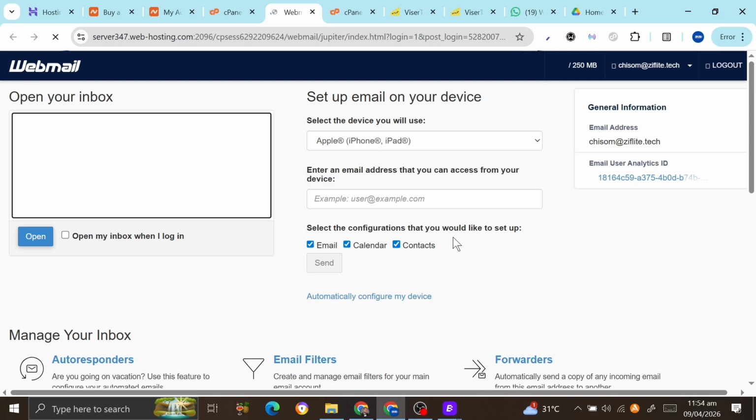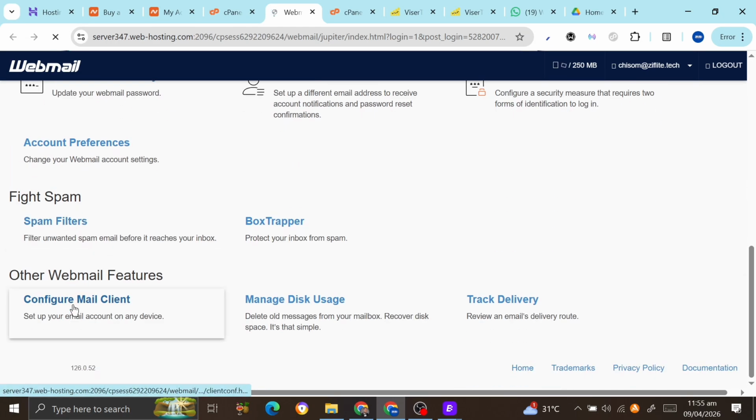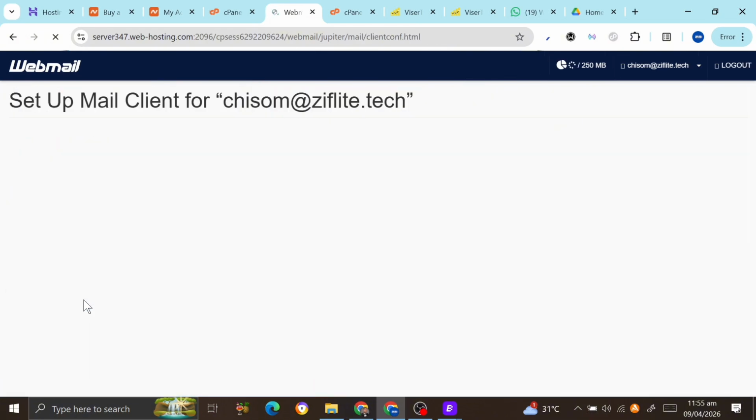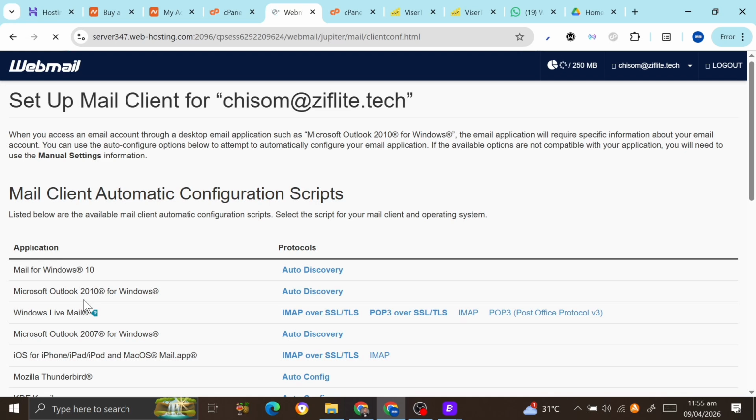It is very important that first of all, I want you to come here and click on configure my email client. It's very important you go to ChatGPT and type the following thing. You put the name of your hosting provider. Let's say Domain King. I'm using Domain King. I want to set up the SMTP for Domain King cPanel. Give me the following details.